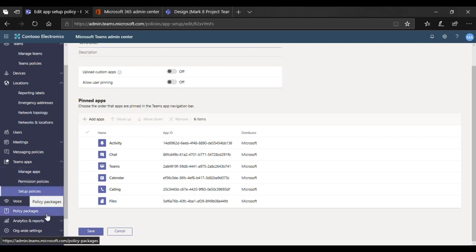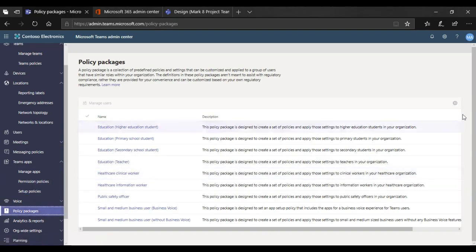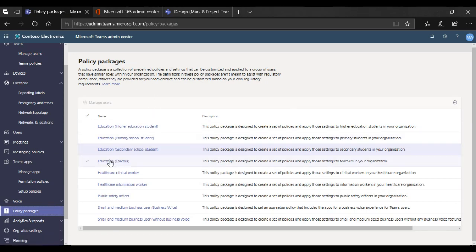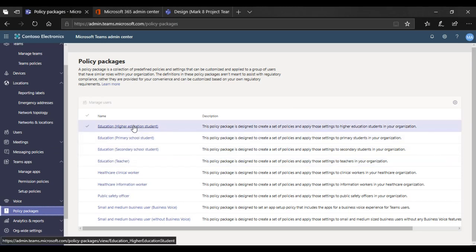What we can then look at is the policy packages themselves. These are the predefined policy packages pre-set up for you to have an easier Teams experience. An example being, if we are setting up a Teams tenant for a school, there are 4 different policy packages for school and education tenants. So we have the education teacher, education secondary school student, primary school student, and higher education student. These all have different policies to each other.